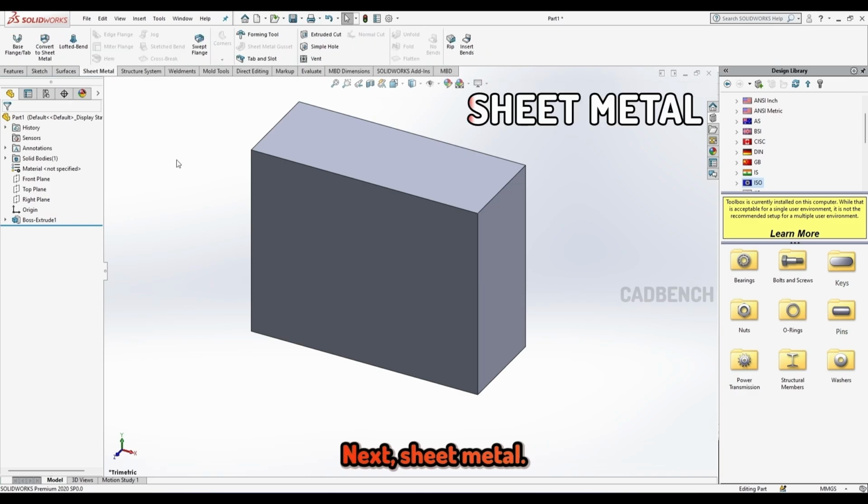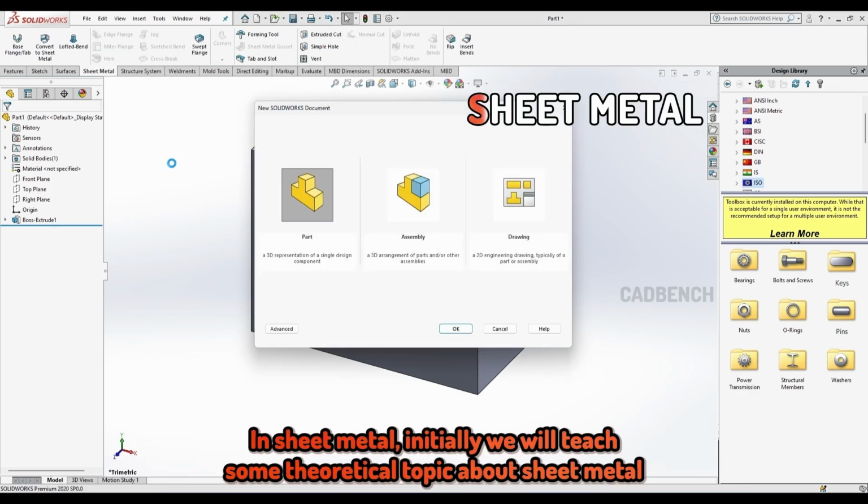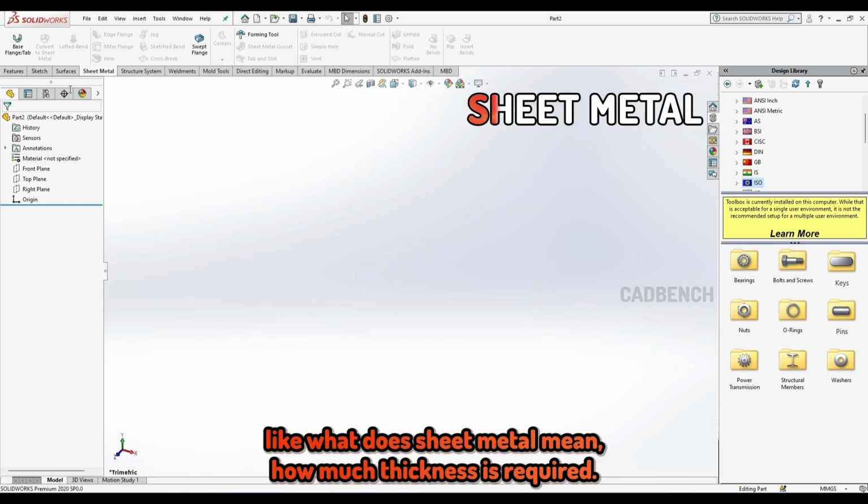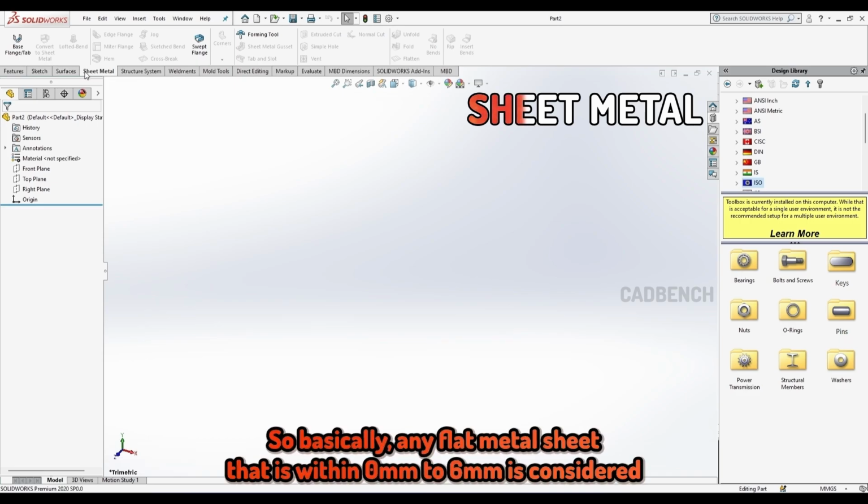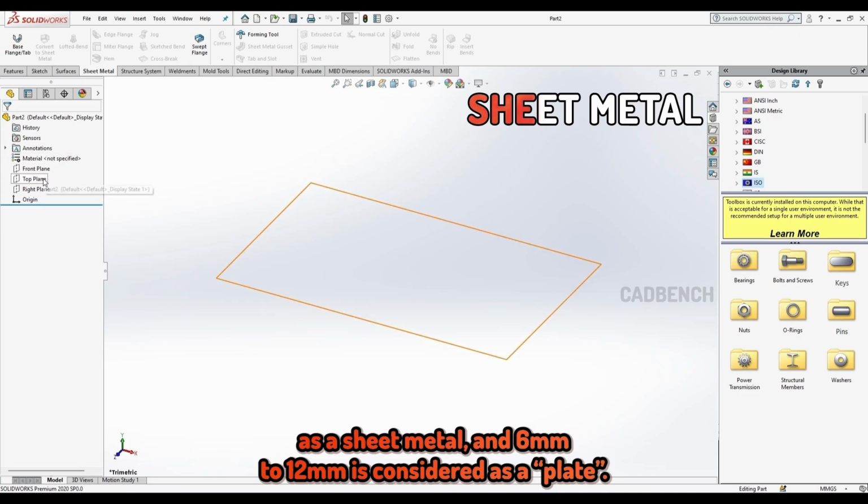Next, sheet metal. In sheet metal, initially we will teach some theoretical topics about sheet metal. What is meant by sheet metal? How much thickness is needed? Sheet metal is basically 0 to 6 mm thickness. From 6 mm to 12 mm it is considered as plates.